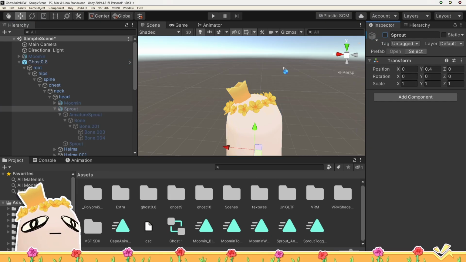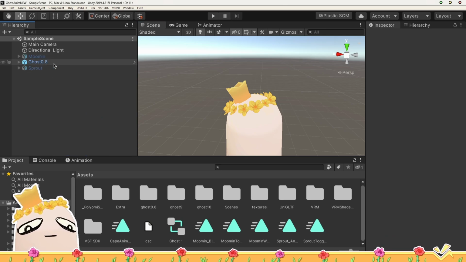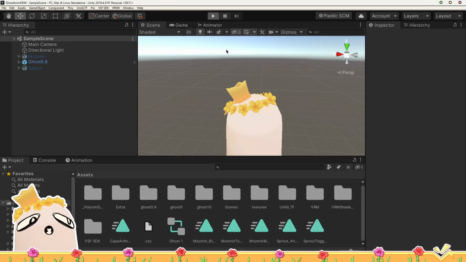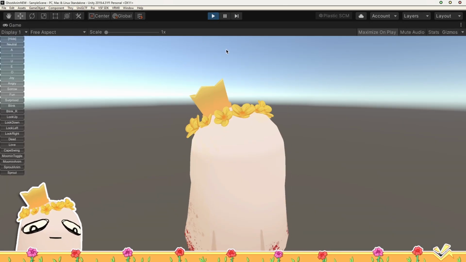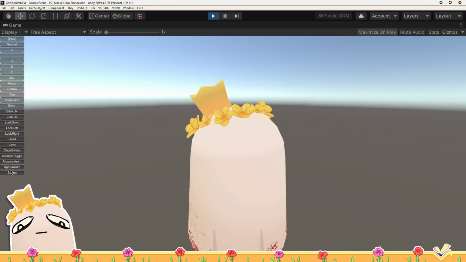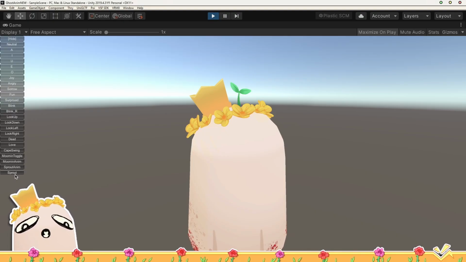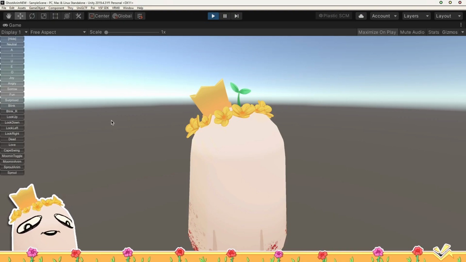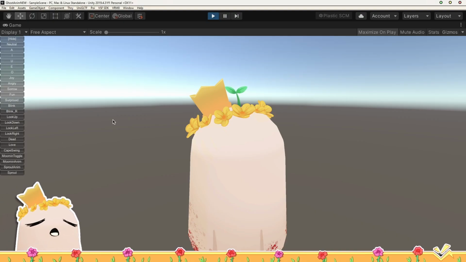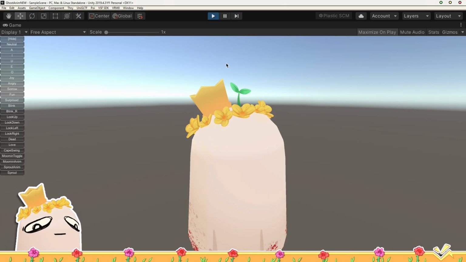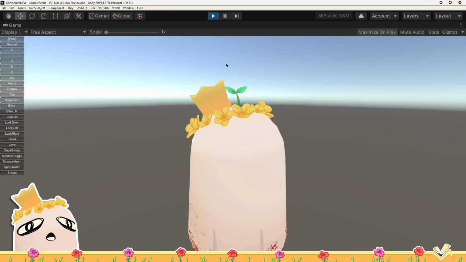Sprout is off by default. Let's try again. Toggle the sprout on. And then the animation. Yay, so now it's working. And I will prove it to you once I get this to VSeeFace. So let's check out how that happens.